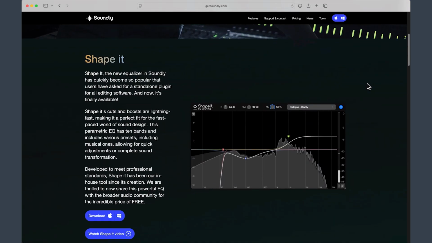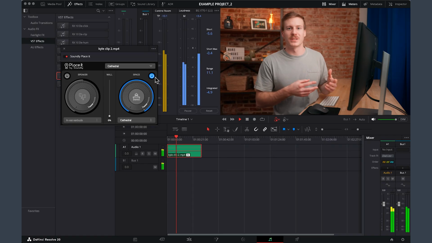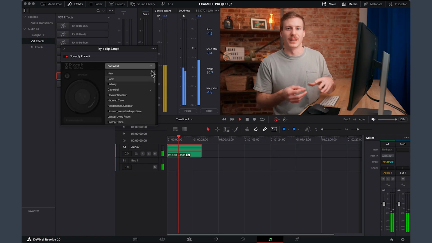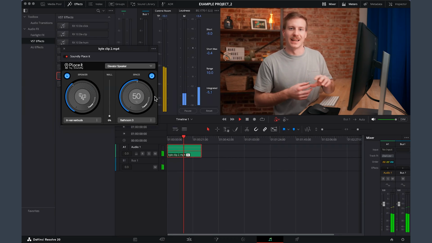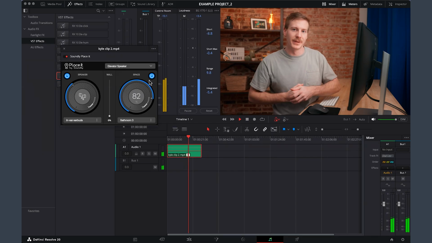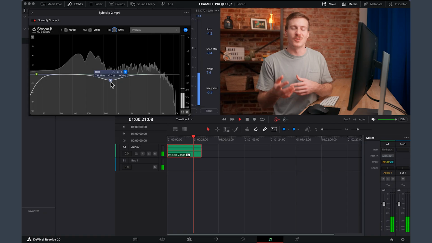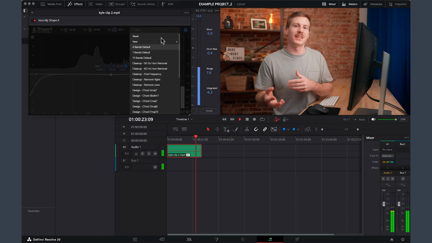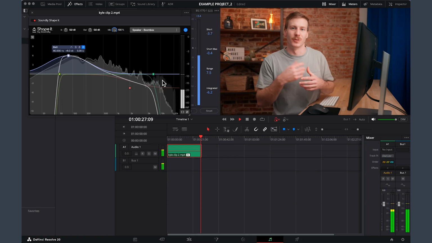Soundly Placeit simulates how your audio would sound in real environments with over 40 different spaces to choose from. The controls and interface are really simple and beginner friendly. It really helps to cement the dialogue and make the effects feel grounded in the scene instead of just sitting above them. As a bonus, Soundly also offers a really clean, intuitive EQ plugin that's specifically designed for filmmakers and the EQing tasks that are most common for filmmakers.